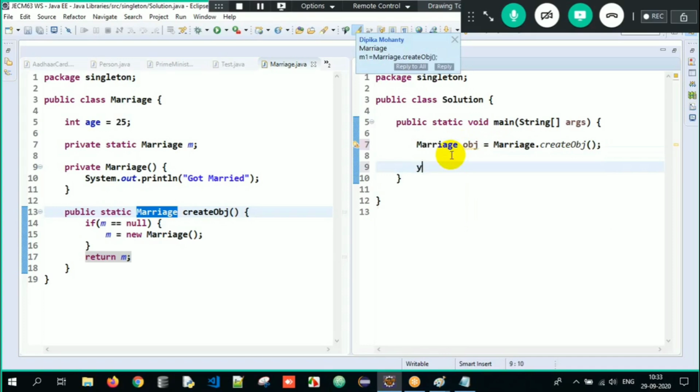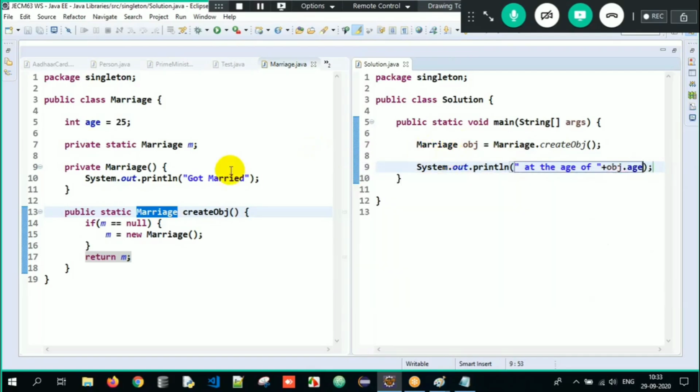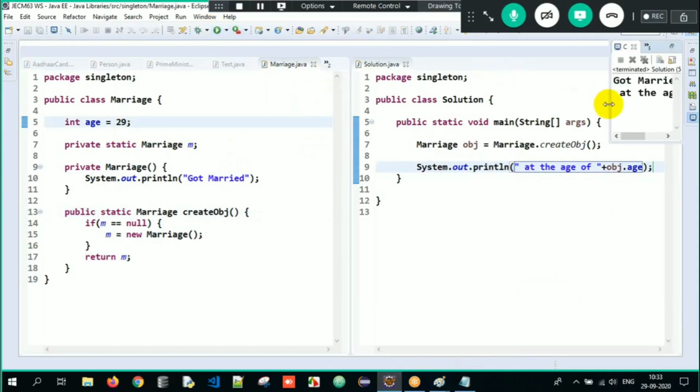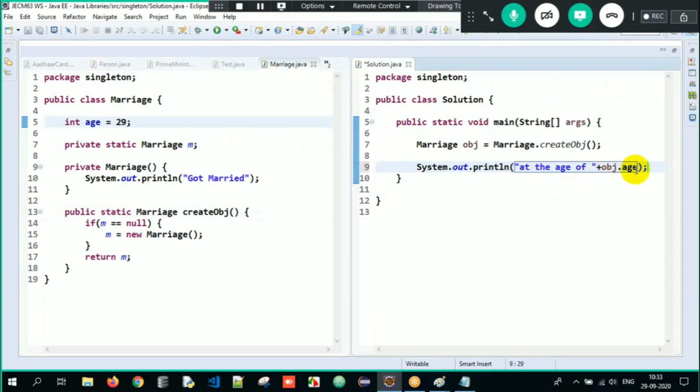So here I'll just write: got married at the age of, plus obj.age. I'm just supposed to write it as obj.age here. Okay, so soon no one will get married. 29 we will see. Now when I execute it, see, got married at the age of 29. So I was able to access that non-static variable with the help of the object address.